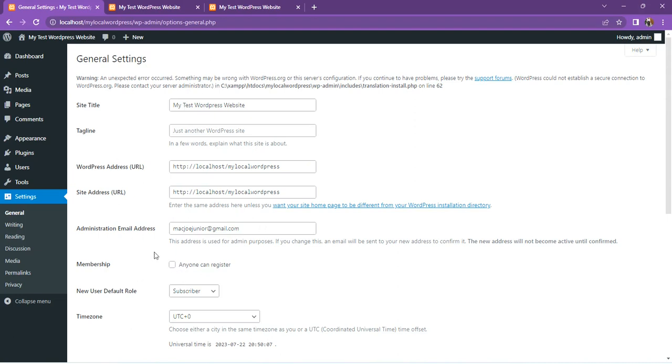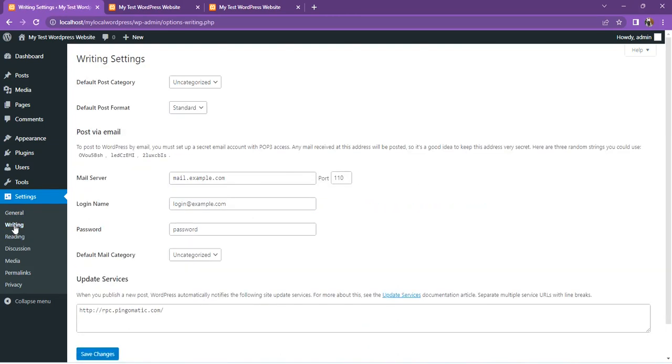So if you click on writing under the settings tab, you get the default post category, like when you post anything, how you want it organized and things like that.